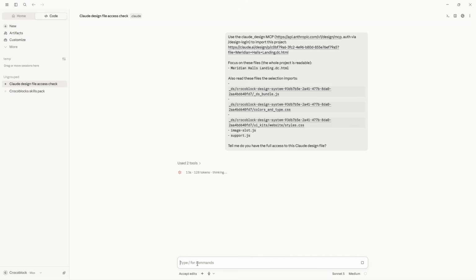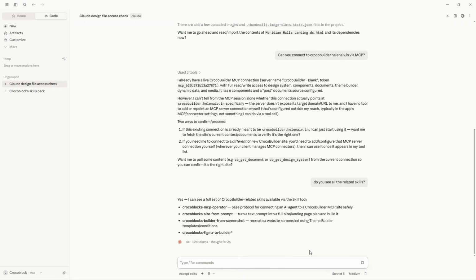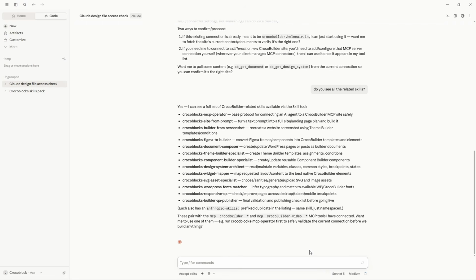Just in case, I will ask if it has all the files. Okay, it does. I will also check if it sees my site and the skills. Perfect, it has everything. So let it start by creating a design system. I want it to add all the classes and variables.